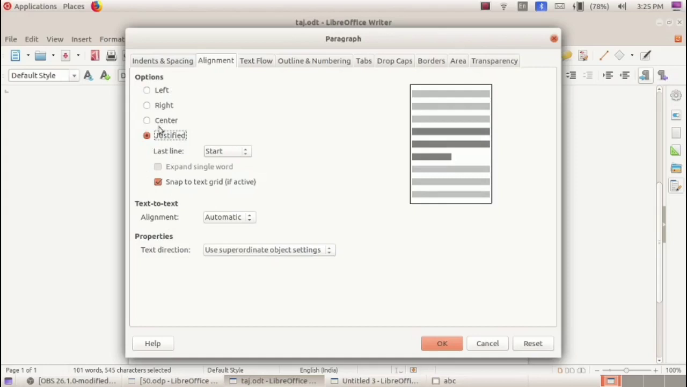Here we can select what type of alignment we need. That is left alignment, right alignment, center, justified, etc. We can see the preview here. Okay. This is the left alignment. Now right alignment means the text gets aligned to the right side. Center alignment means it gets aligned at the center of the page. Then justified means both the sides, left and right, will be equally aligned.